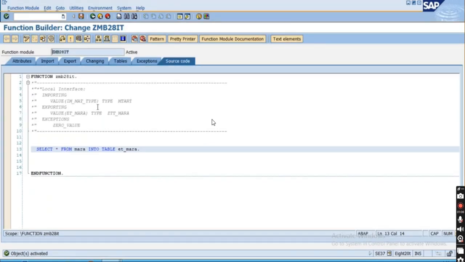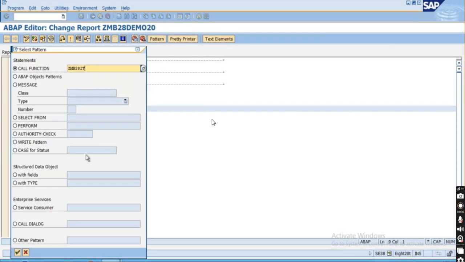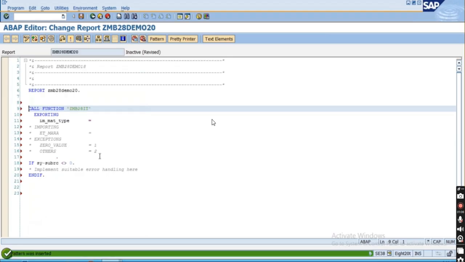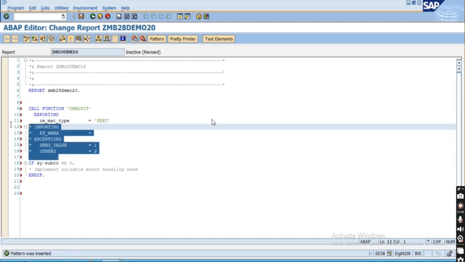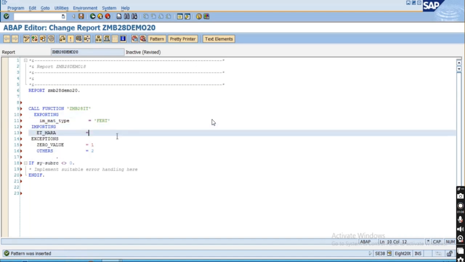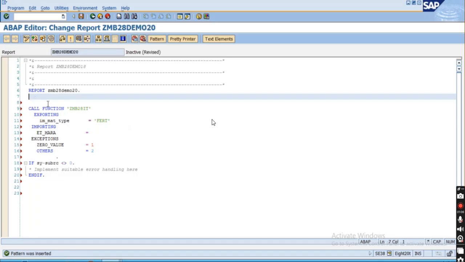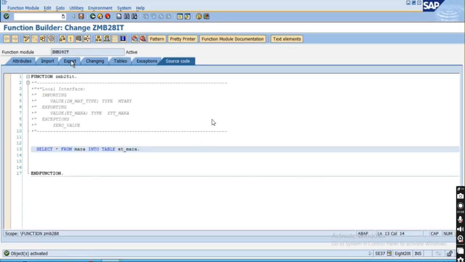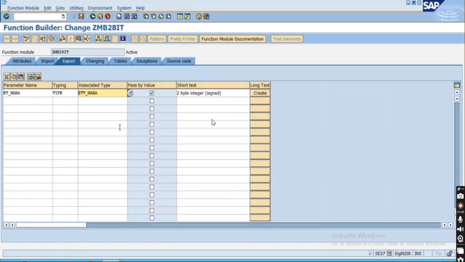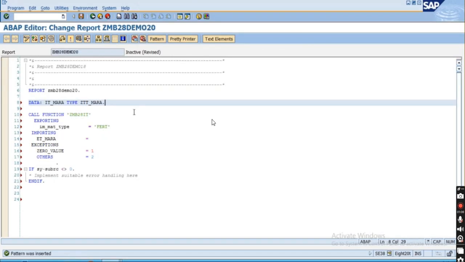This is my function module name. So click on this pattern. It's easy to call with the help of pattern, right? Material type, I'm just hard coding. So FERT I'm passing, and for the importing data, it's always better practice to enable the exception. And here the ET_MARA you'll have to use, right? So the type should be compatible. For ET_MARA, it was JTT_MARA, so the same type I'm going to use, JTT_MARA. So there will be no problem, right?